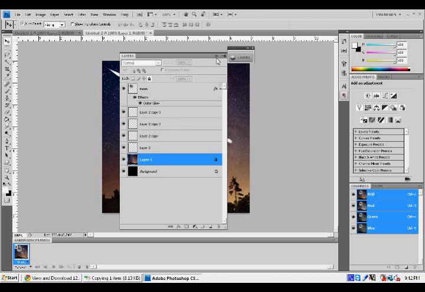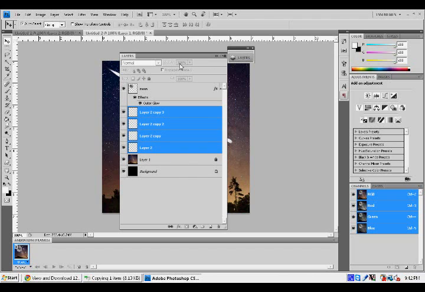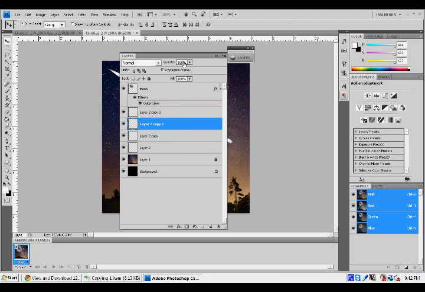Alright, so now that we have our shooting stars, we want to control click on them, and we're going to decrease the opacity of each one of them to 75. We're going to put them all at 75 because we don't want too bright of a shooting star. We just want it to where you can see it in the offset of the glowing moon.